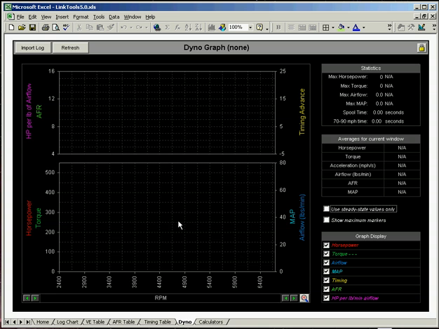There is a Dyno Sheet which allows you to view log data in a way that's similar to what you would see on an actual dyno. It's RPM based. In addition to that, it gives you a lot of data that isn't easy to see from the log. It does a lot of statistics for you as far as maximum values, average values. It'll automatically detect and measure spool time, 70 to 90 mile per hour times, and so on and so forth. And we'll get into this a lot as we move through the videos.